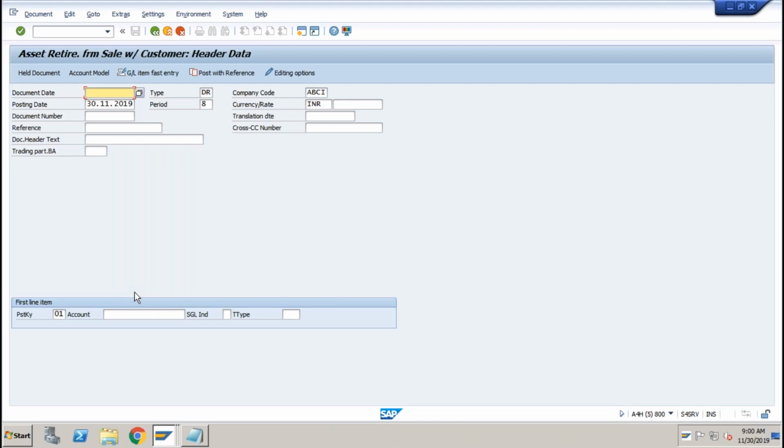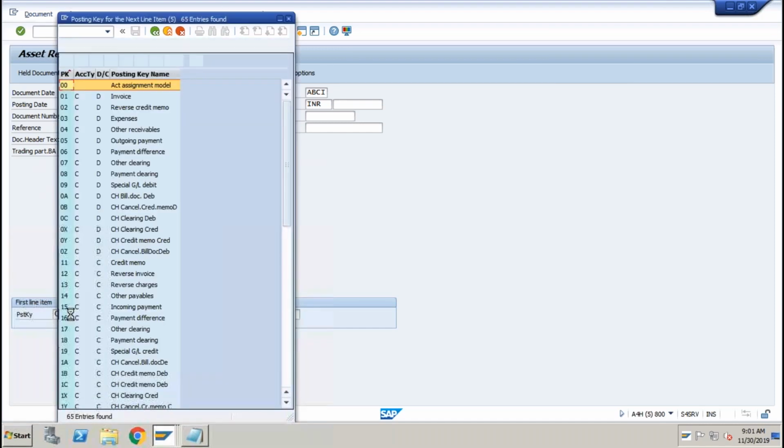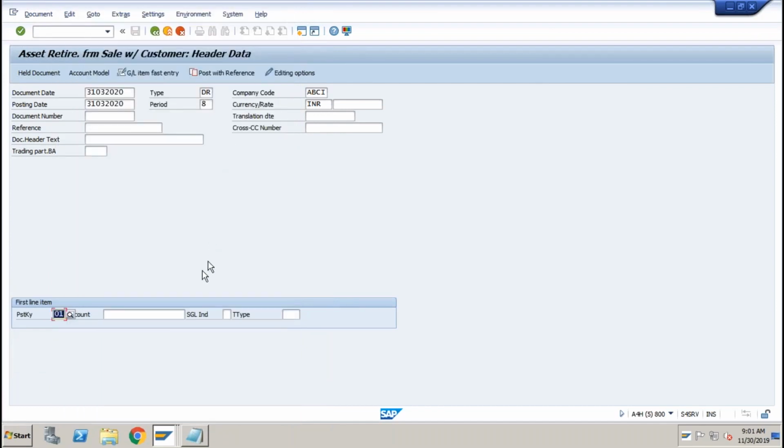So let's say we are selling this asset at the end of the year, then only it will consider 9,600, right? So end of the year means 31st March 2020, right? 31st March 2020. Okay. 01 means what? Debit customer. So to which customer you are selling this asset? You have to enter it here, customer number. So F4.